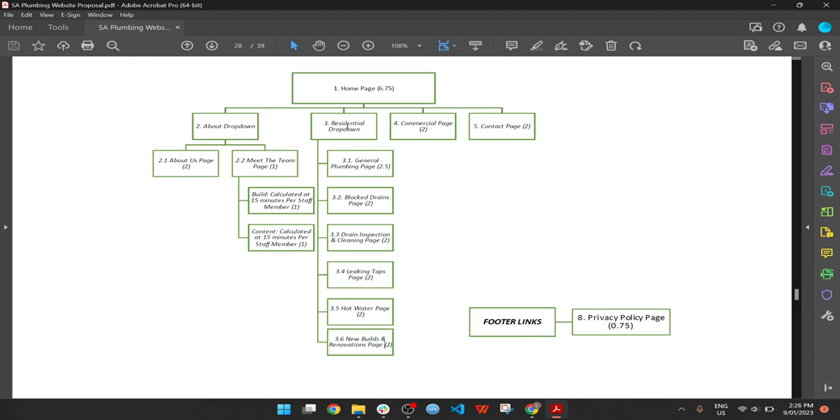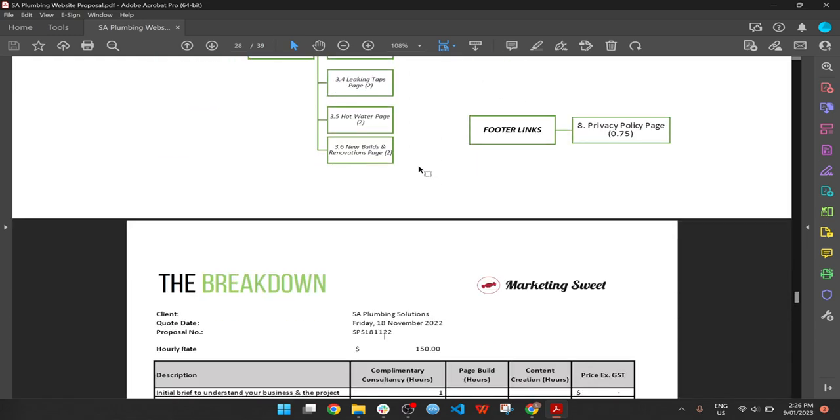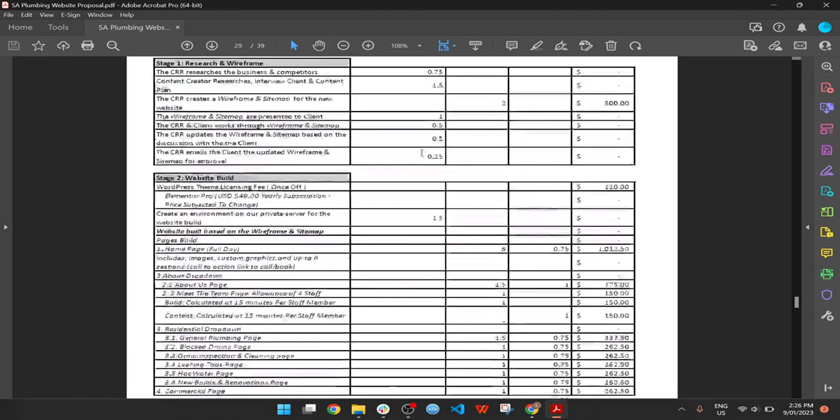So I need a drop down of residential that's got 1, 2, 3, 4, 5, 6 pages. Then there's a commercial page and a contact page. And the footer needs a link to the privacy policy. The footer will also have links to the rest of these pages as well. But in one page from the proposal, I now have an idea of all the pages that need to be in there on the website. And these are pages I should be reviewing as well. So this is one of the reasons we review the proposal.